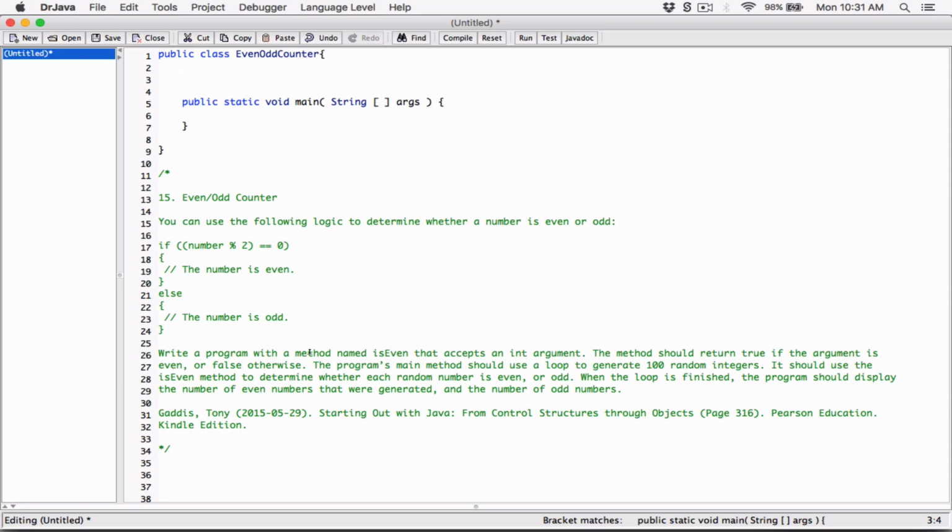So I'm going to create a method called isEven, which is going to accept an integer argument and return true or false. So I'm going to create a public static method. Public because it's going to be a method which is public, or available to code outside this class.